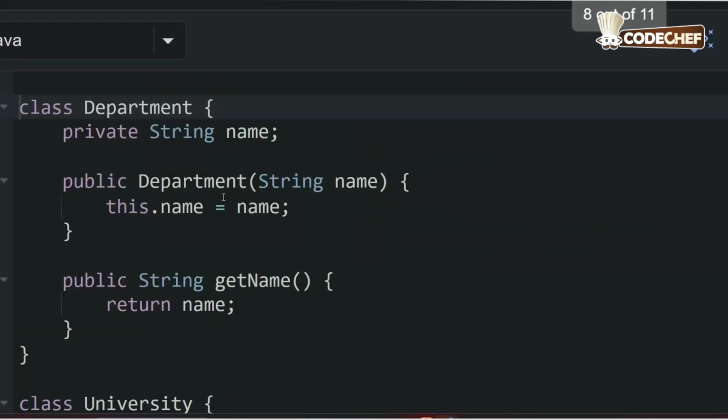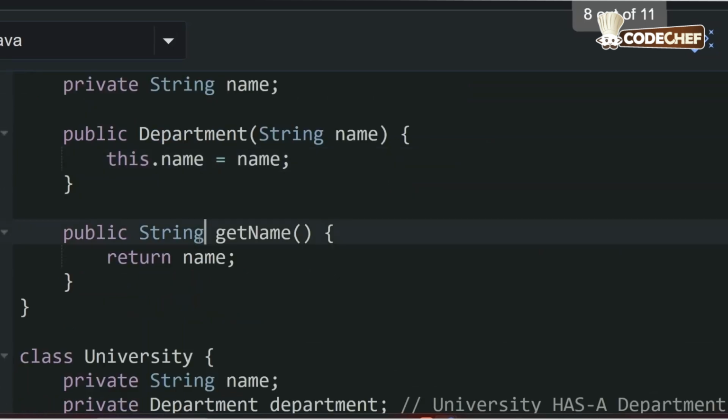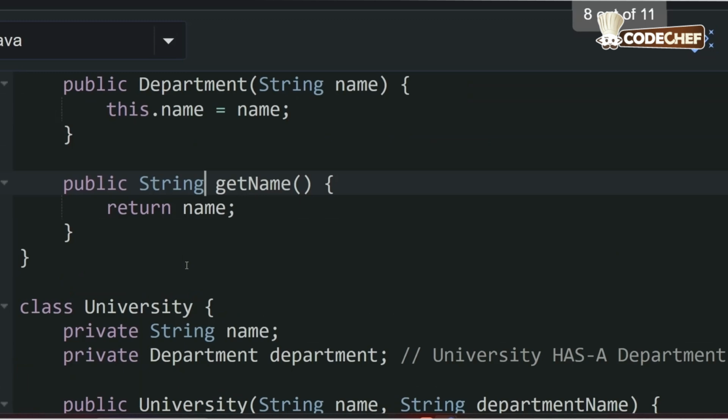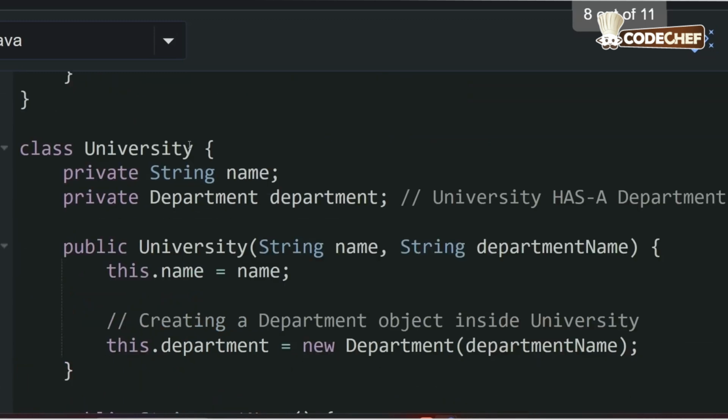Here we can see class Department, private String name. This stores the department name. Then we have public Department(String name). This.name is the constructor initializing the department. Then we have getName, which will return the name. Now we have class University. We have class University and private Department. So University contains a department.